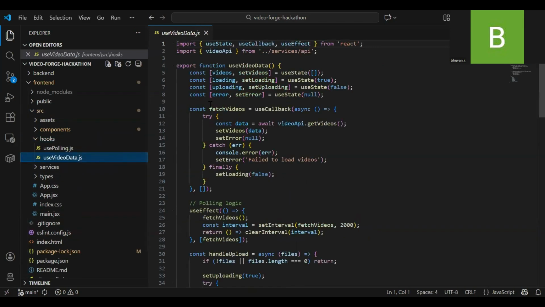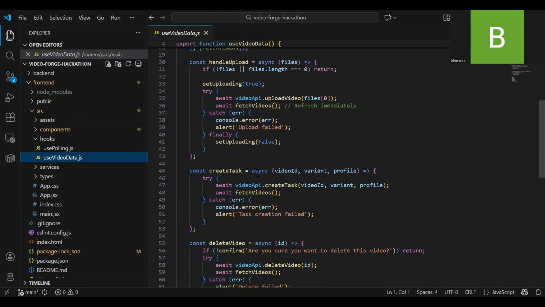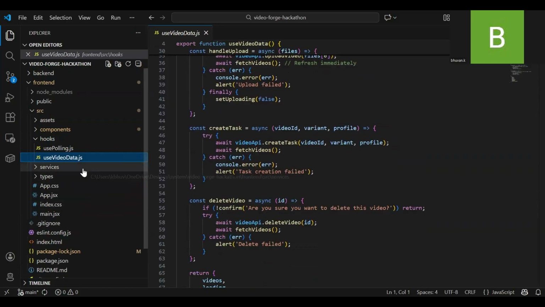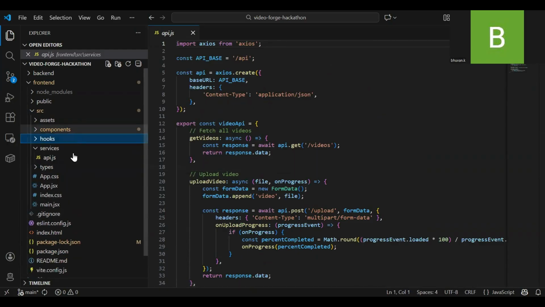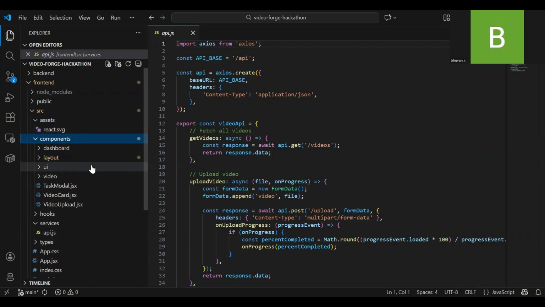And if you have seen, in the hooks, we have fetch videos, handle uploads, create task, and delete video. And for the services, I have used it as the messenger of that. And as for the components, we have components and layouts. It deals with the UI part.